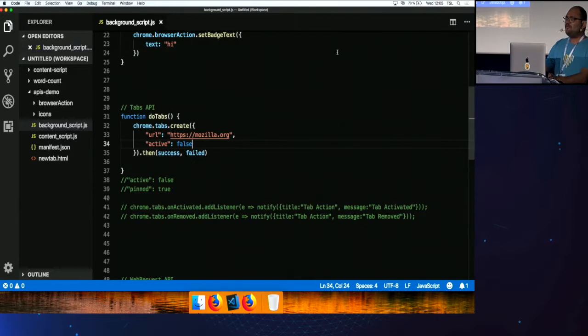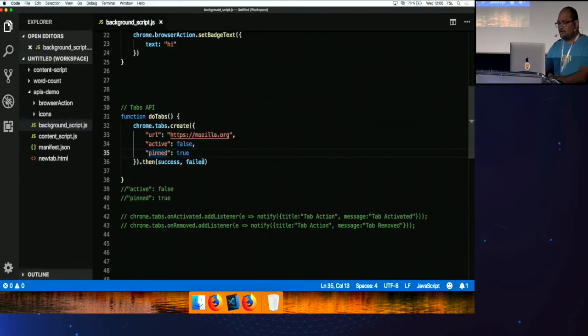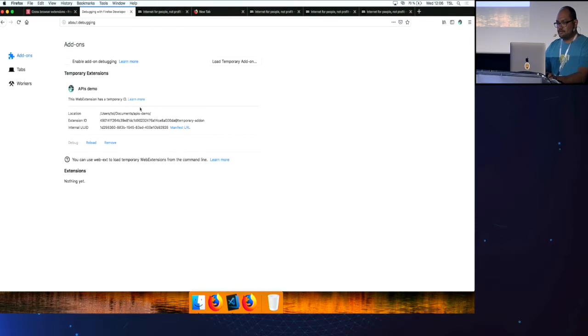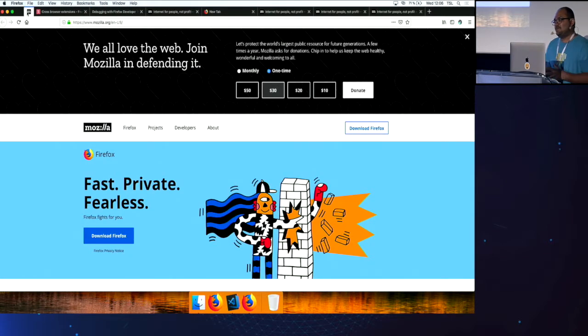Or how many of you know pin tabs? Have you ever used it? Pin tabs? Awesome. It's getting better. Only the notifications are still not working. Let's see. If we do pin true, let's check what happens. We have a pinned tab. So the idea is, with this API, you can exploit the tabs like anything. You can create any number of tabs, and going forward, in the next example, I will show you how you can listen to the events.